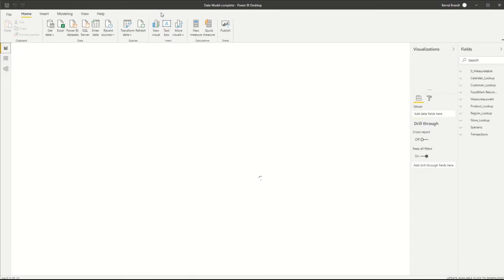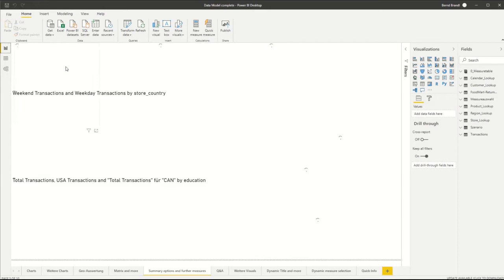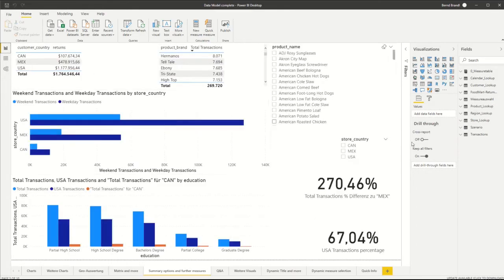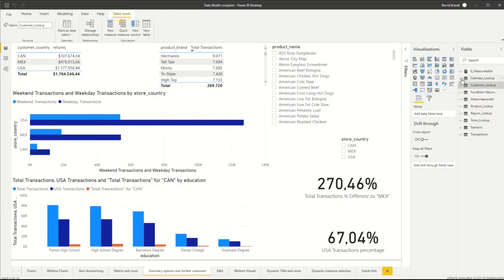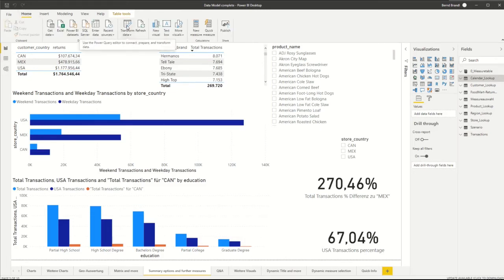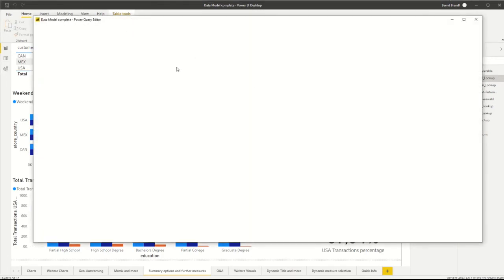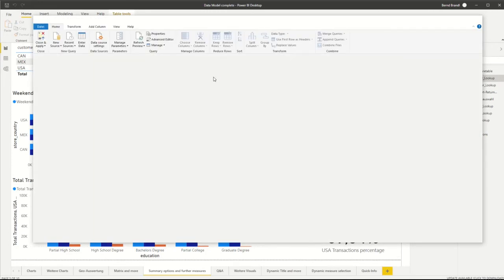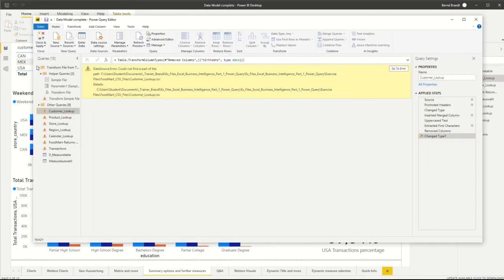Very nice. So what you will see here now in this file is an already completed report, or at least right now. And over there you see the customer lookup is there, the calendar lookup is there. They're all CSV files which I just imported, and then you have a transaction. And let me show you. If you go to Home and then you click on Transform Data, you can go back to the Power Query anytime you want to.